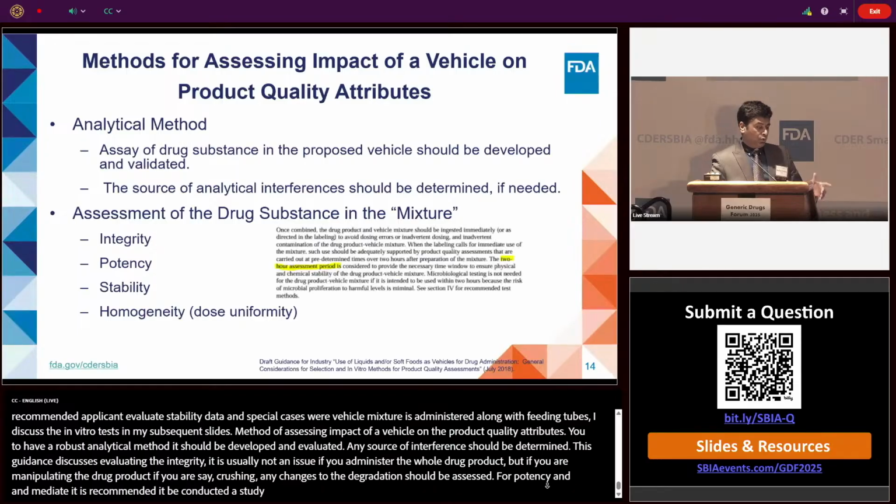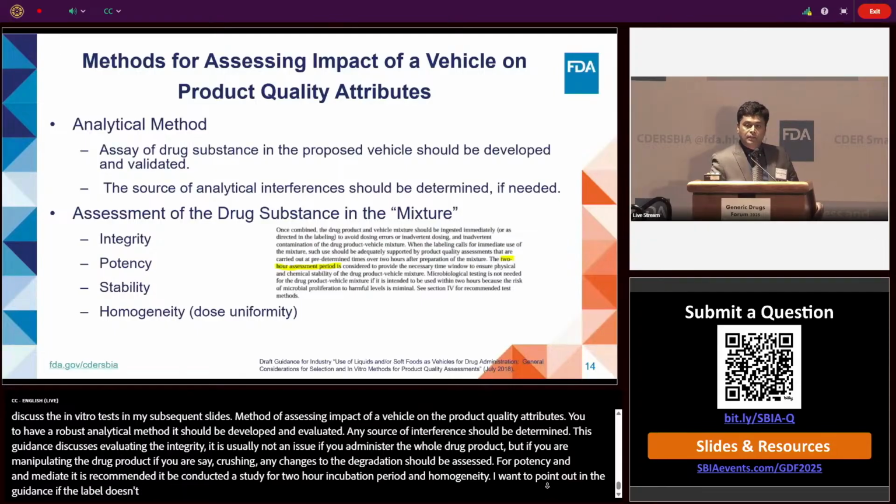So I want to point out in the guidance that if the RLD label doesn't indicate the incubation period, the guidance recommends that you perform the studies after 2 hours incubation.